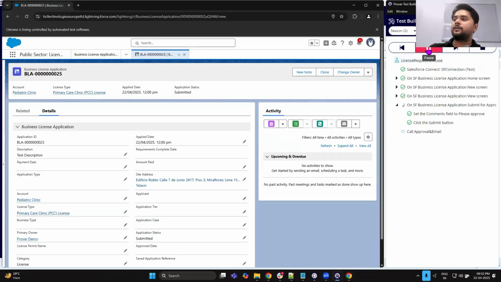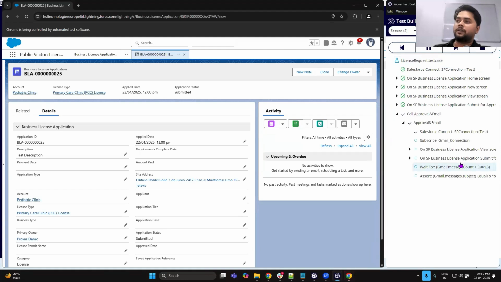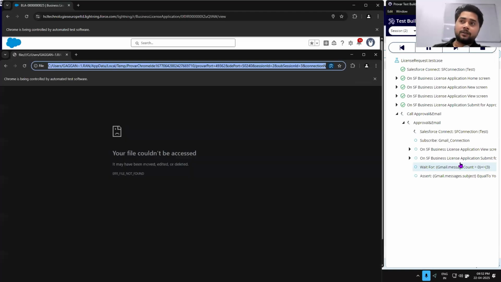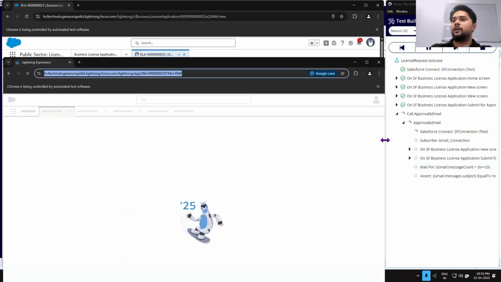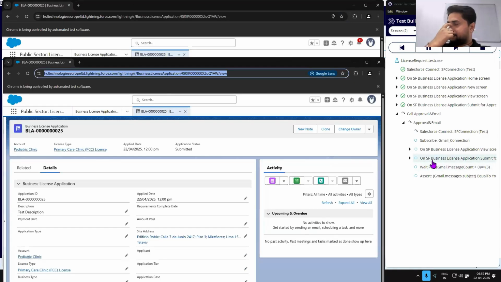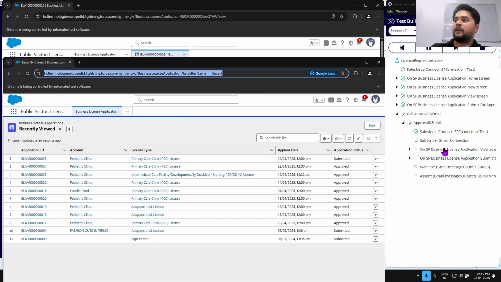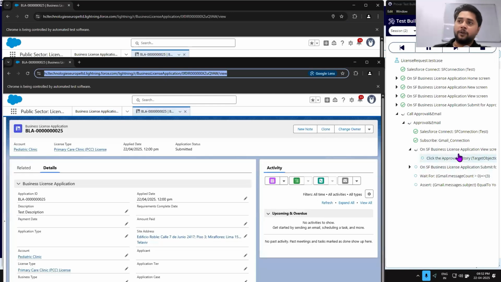And now I'll just execute this test case for you. Now you can see it is launching another Salesforce instance, and it is being logged in as the other user, meaning the approver of that particular application. The previous application is 25, and it will navigate to 25 and then approve it. But one thing to notice here, right?